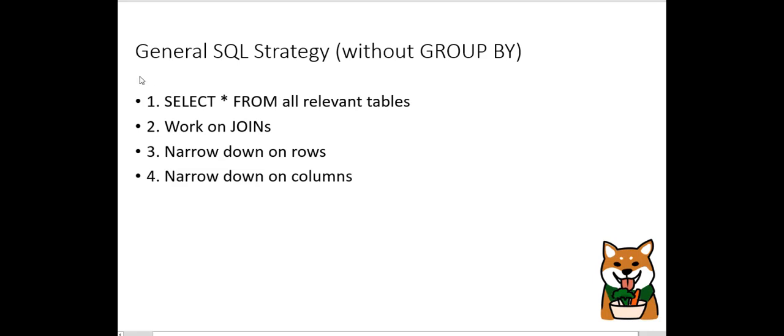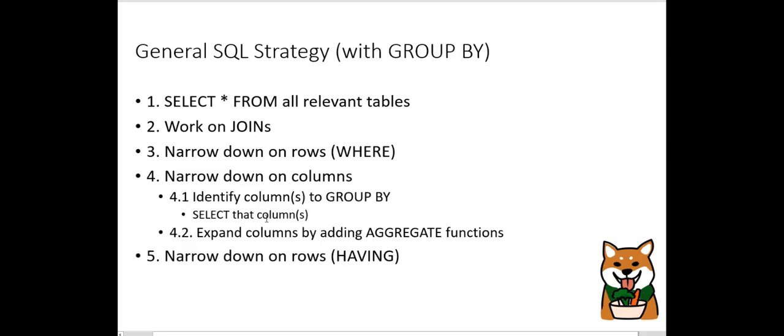Okay, so that's the strategy that we can use to write an SQL query without a group by statement. But if we have group by, then we need to extend the steps a little bit by identifying the columns based on which we perform group by and selecting those columns. We can also expand the columns by adding aggregate functions like count, sum, average, and so on. And as a last step, we need to further narrow down on rows by addressing the having requirement.